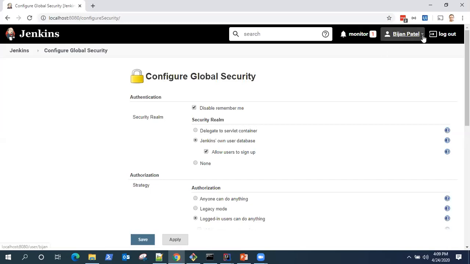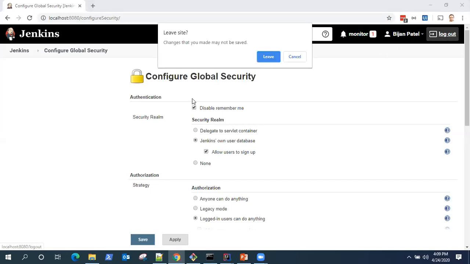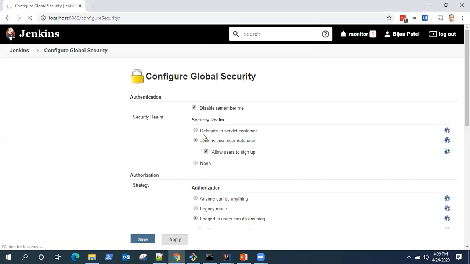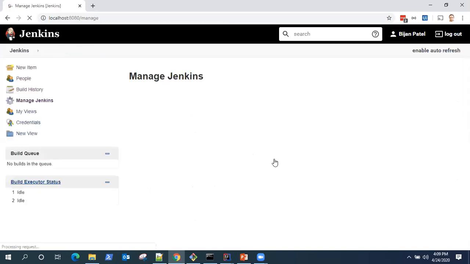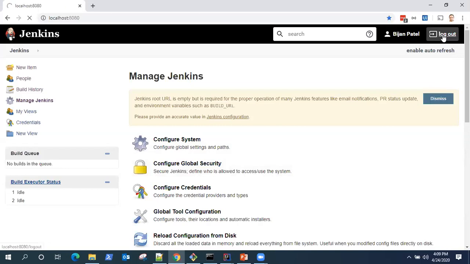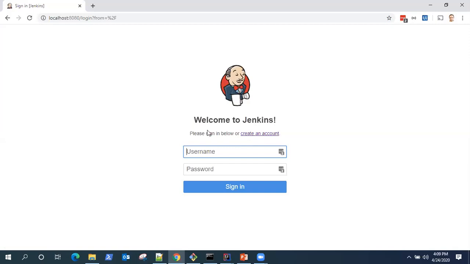So let's log out and check both of these options related to authentication. Before that, let me save whatever changes I have made in the authentication configurations. Then we'll log out and check whether these are working. Now we should get an option to sign up directly at the login page. Previously, we were not getting that option. Here you can see, please sign in below or create an account. This is the option which we enabled.